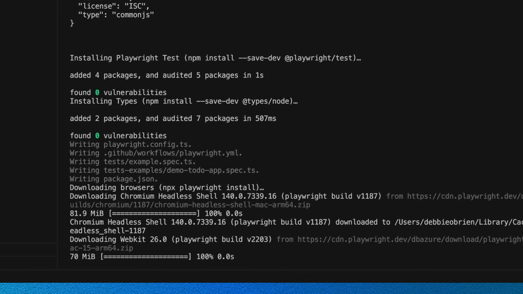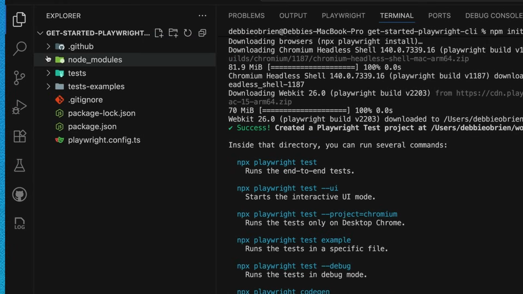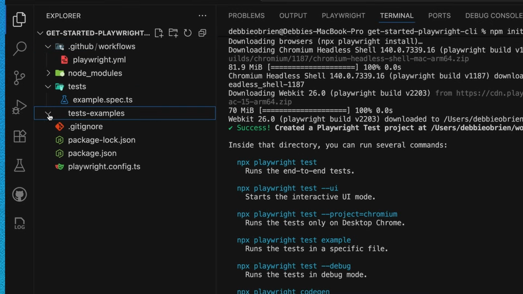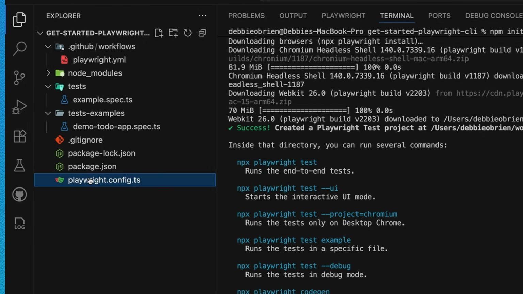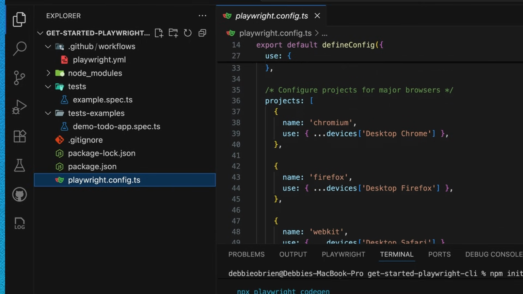The initializer downloads browsers and creates a small scaffold: playwright.config.ts, package.json, and a tests folder with an example test. There's also a tests-examples folder with richer samples, like a demo to-do app you can explore. The Playwright config is where you configure browsers, retries, timeouts, reporters, and more.